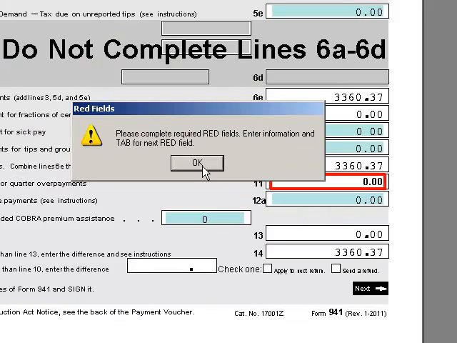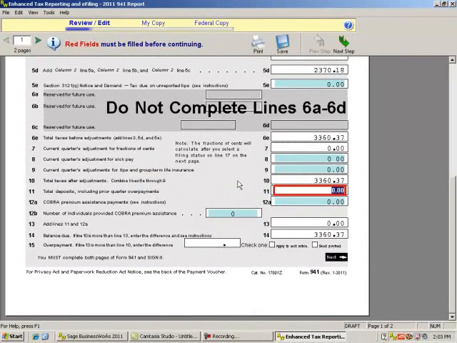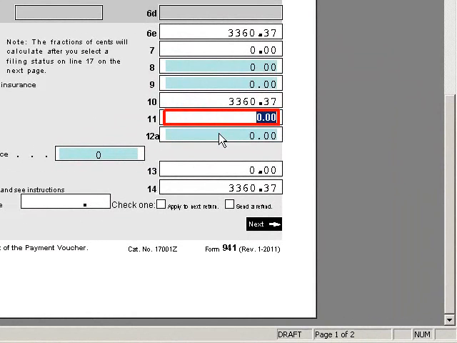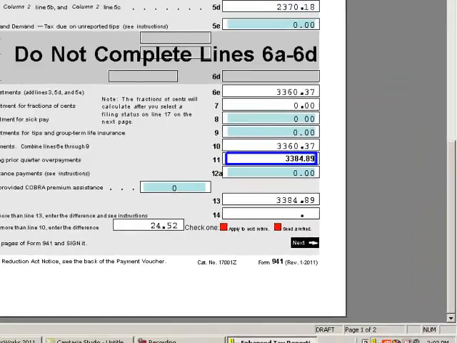And we're going to look at our 941. Now the actual tax deposits that we paid on our 941 happen to be $3,384.89. So we'll enter that here. We'll take a look at our Schedule B at this point.